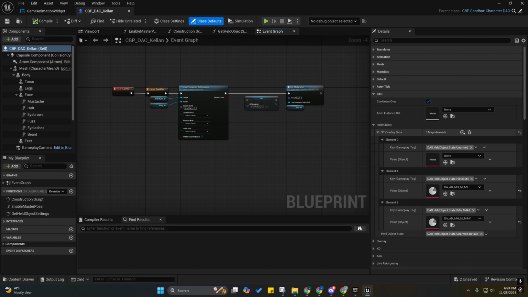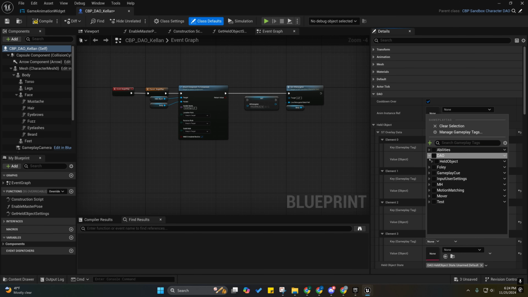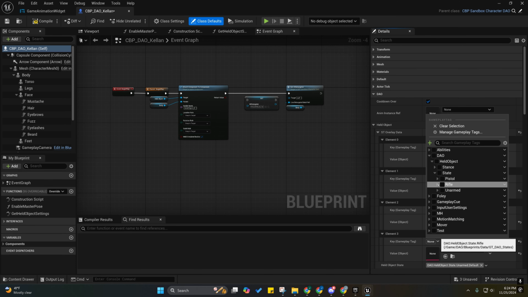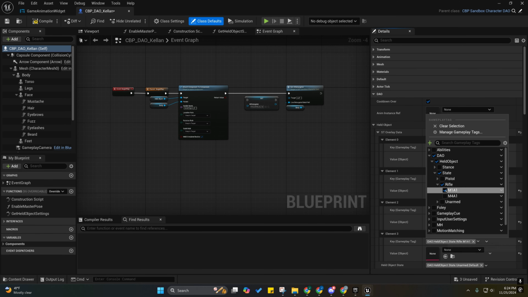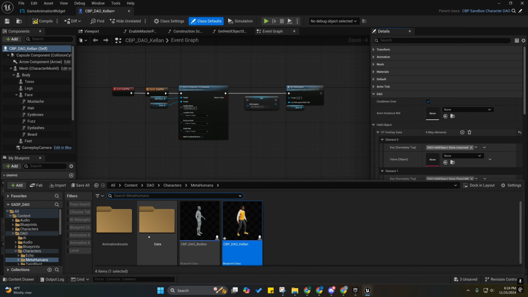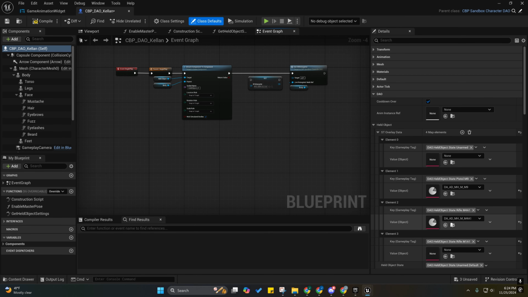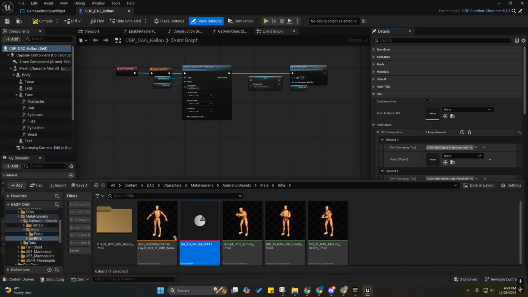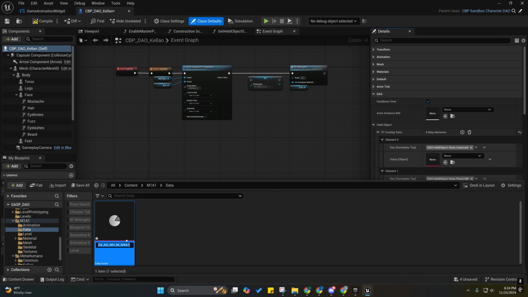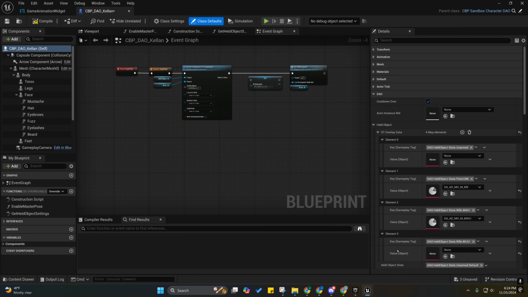But anyway, let's just go ahead and go in here, and under the class defaults, DAO, held objects, we're going to add one to this map, and we're going to select that rifle M1A1. And what we need to do is browse to this M4A1 right here. I'm actually just going to copy that over into this folder, rename it to M1A1, and assign it right here.